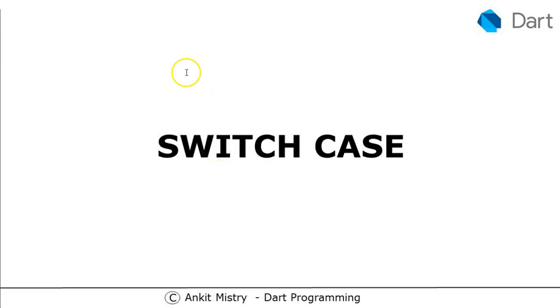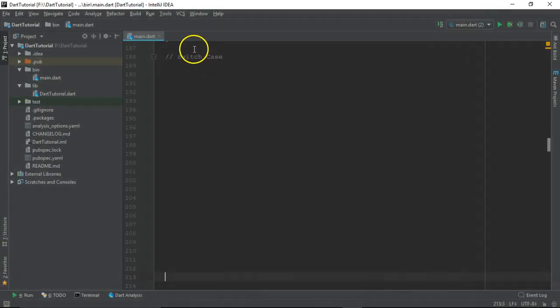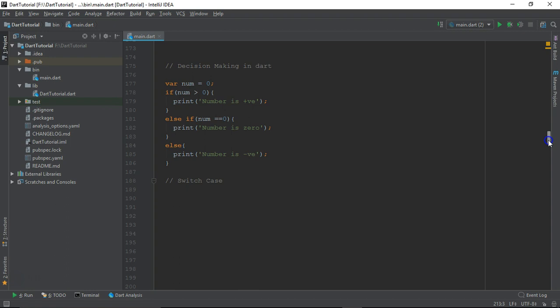Hi everyone. So let's discuss the switch case statement in the Dart programming language. In the last video we saw decision making. This is another way of writing a decision making statement in Dart. We have used if, else.